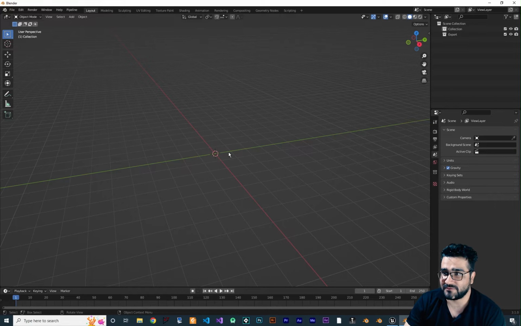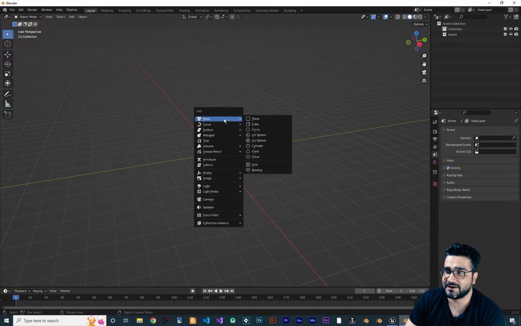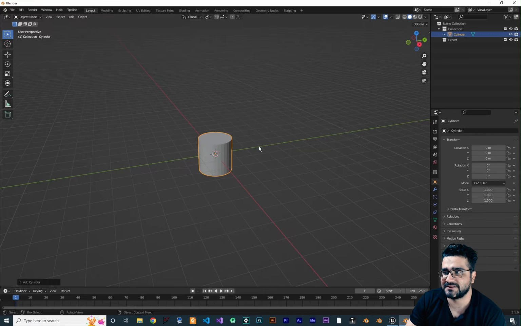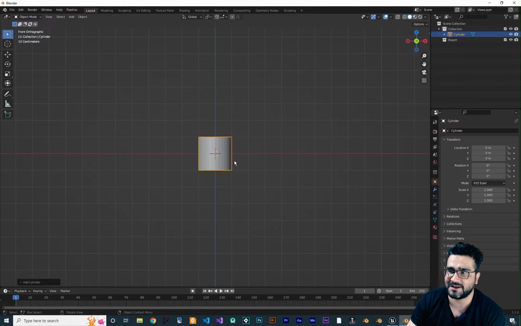So let's begin. First of all, for adding an object, you can go to Add, Mesh, and add something. But I'm going to use the shortcut Shift A to add something. Go to Mesh, and this time I want to use a cylinder. Okay, I don't want to change anything. I'm going to hit 1 on my numpad, and it will go to this view. I think it's the left view, or I don't know.